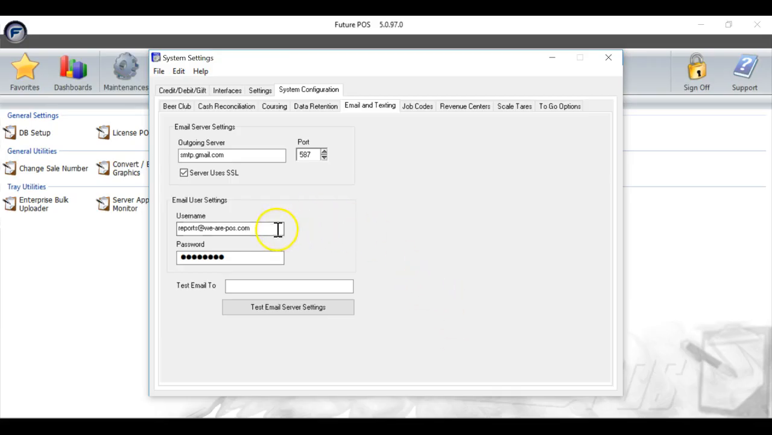Next, we'll move down here to this box and set our email user settings. The information entered here will act as the from address for any emails sent. First, we'll enter the full address in the username field. Then we will enter the email password right here in the password field. Once we have all those settings configured, we will click File and Save.